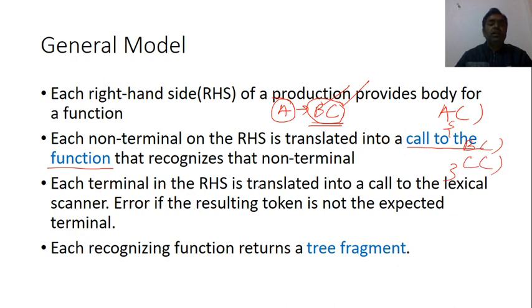Each terminal in the RHS is translated into a call to the lexical analyzer or scanner. That means if you get a terminal in the right hand side of the production, like D, it will call the lexical analyzer to check whether the token corresponding to D is right or wrong. If I get the expected token, or you can say the terminal corresponding to D, there is no error, otherwise there will be an error. Each recognizing function returns a tree fragment.